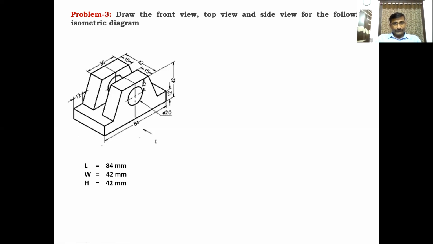L is 84. How much width is given for this diagram? It is given here as 42. 42 is the width, and the total height is also 42. Okay, 84 length, 42 width, and 42 height. Draw the three boxes with the dimensions. Front view box with length and height 84 and 42. Top view box is also 84 by width 42, 84, 42.